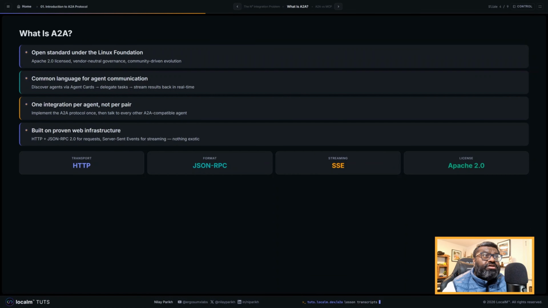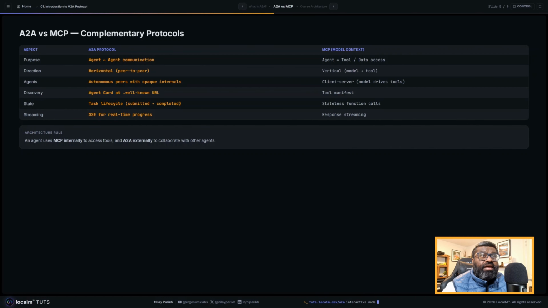A2A, the Agent-to-Agent Protocol, solves this. It is an open standard, now under the Linux Foundation, that gives agents a common language to discover each other, delegate tasks, and stream results back. It is built on proven web infrastructure: HTTP, JSON-RPC 2.0, and server-sent events. Nothing exotic, but solid. Now you might be thinking, how is it different from MCP?